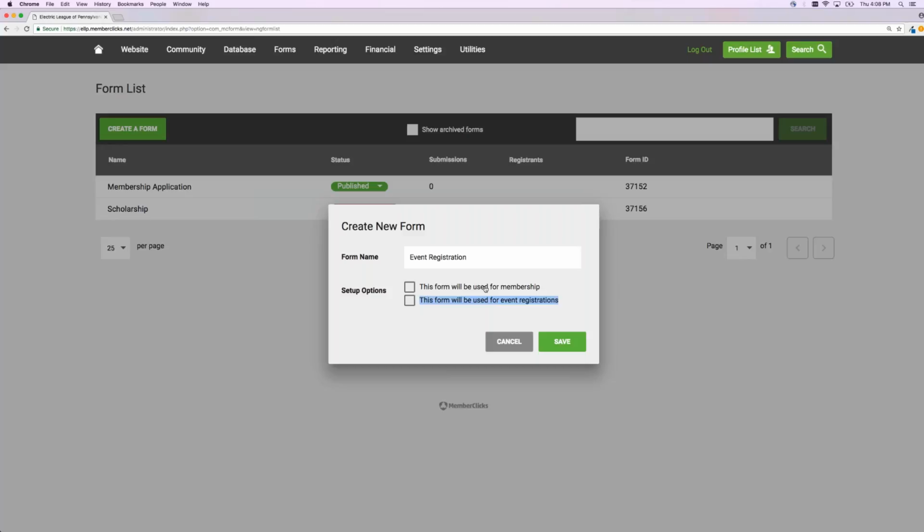So let me back up for a second. Our forms, by default, are comprised of different sections. Every form you create will always have a login section, a summary section, a payment section, and a confirmation section, no matter what type of form it is. Okay. The body of your form can be one of 3 types of sections. It can either be a membership application section, an event registration section, or a general section.